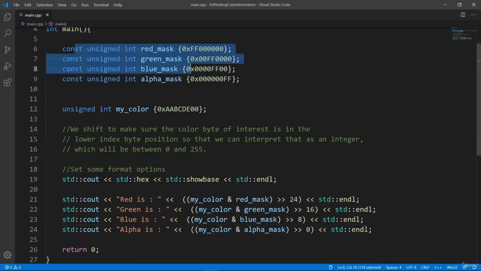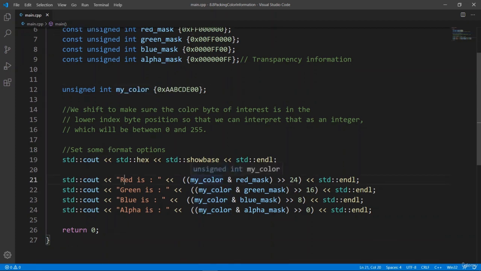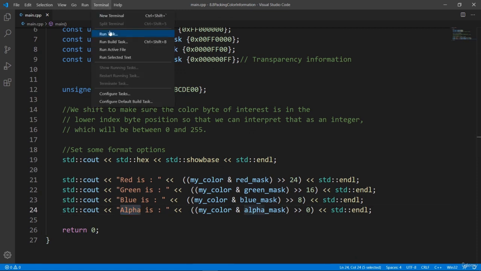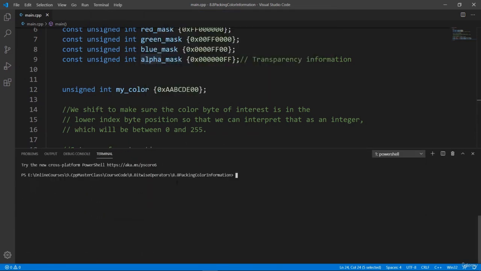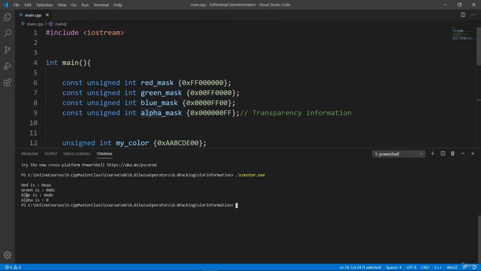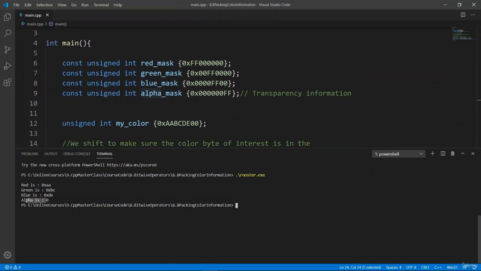We have a few masks. We have a red mask, a green mask, a blue mask, and an alpha mask, which is really transparency information. And we have our data, which is going to contain our color. And we are using our old technique now to print this color in hex. So we're going to get information for red, green, and blue, and we're going to see what alpha is. We can bring up our terminal here, and we can run the task to build with GCC. If we run rooster, we're going to see that red is AA, green is BC, blue is DE, which is really what we have in here, and alpha is 0.